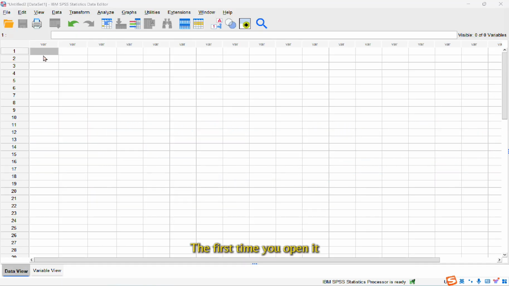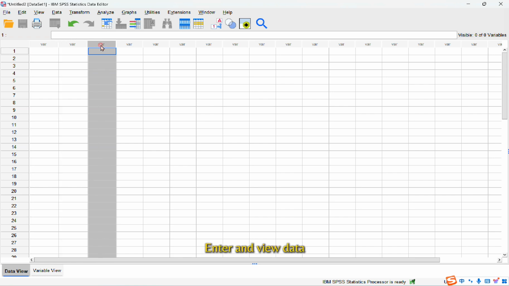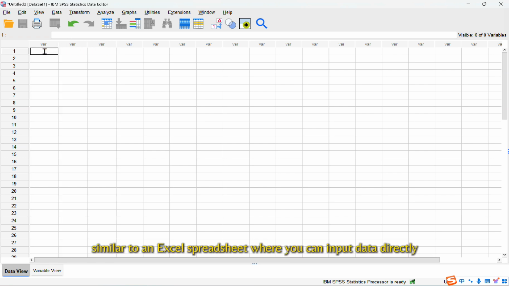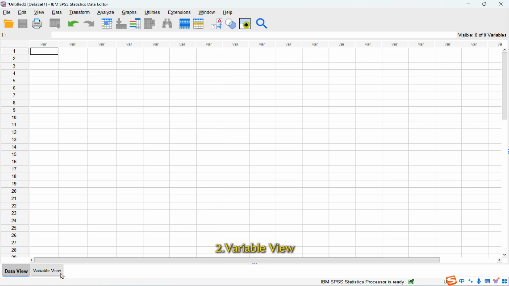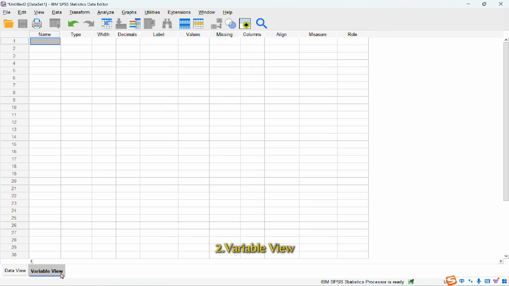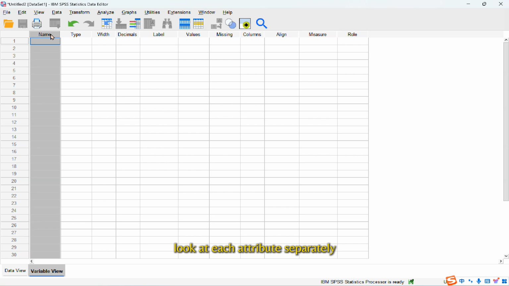The first time you open it, you might feel a bit confused. Just remember these three key areas. First, data view. Enter and view data, similar to an Excel spreadsheet where you can input data directly. Second, variable view. Set data types, define variable names, categories, labels, and other attributes. Let's take a closer look at each attribute separately.